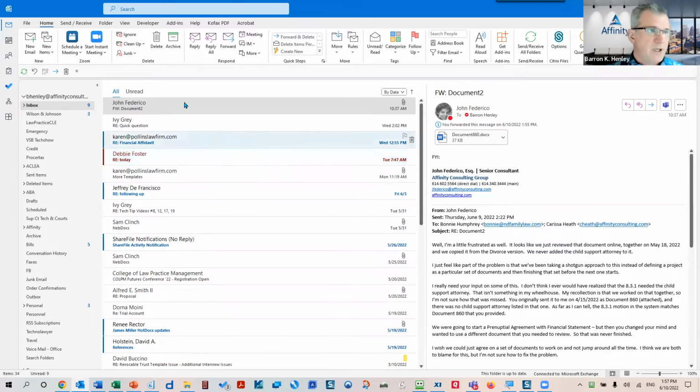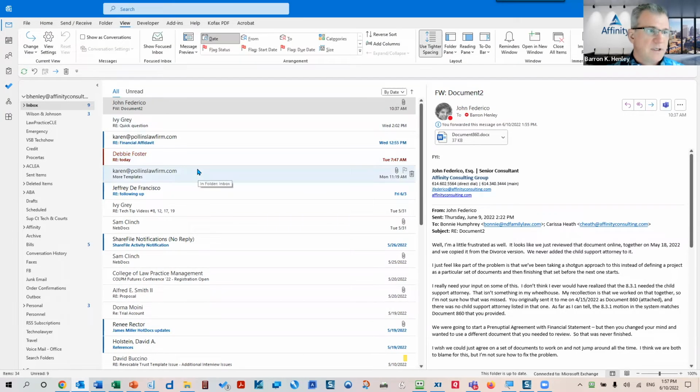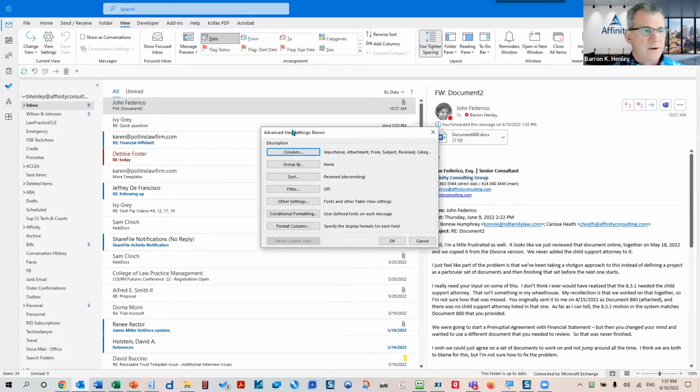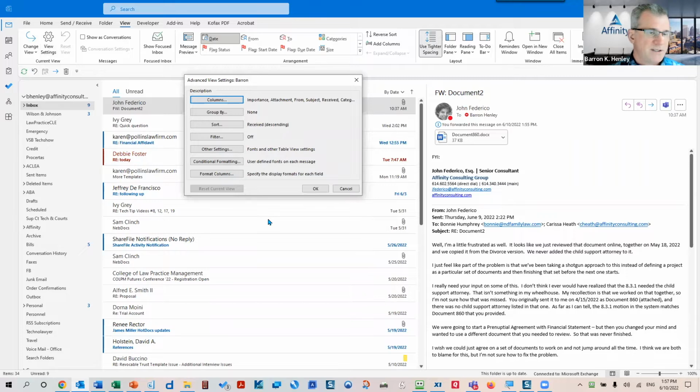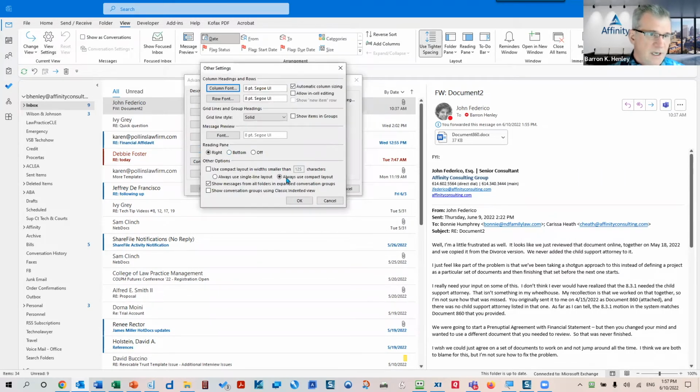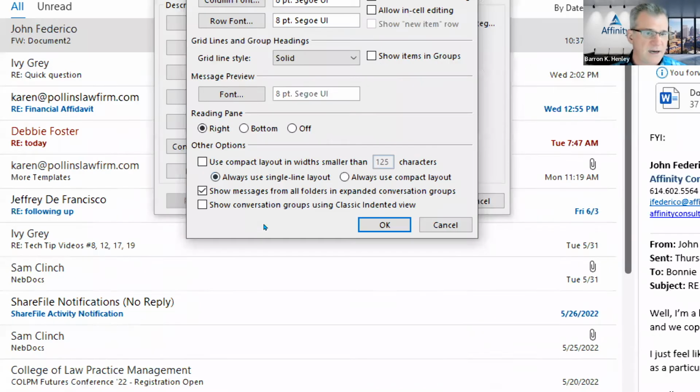So here's what you do: you click on the View ribbon, and you click on the View Settings button, so this gear on the left side. Then once you get the View Settings open, click on the Other Settings button in the middle. And then down at the bottom, here's what you want to do. You want to make sure this checkbox is not checked, and you want to always use single line layout. So I want to clear this box if it's checked, and I want to make sure this radio button is the one that's ticked and not this one.